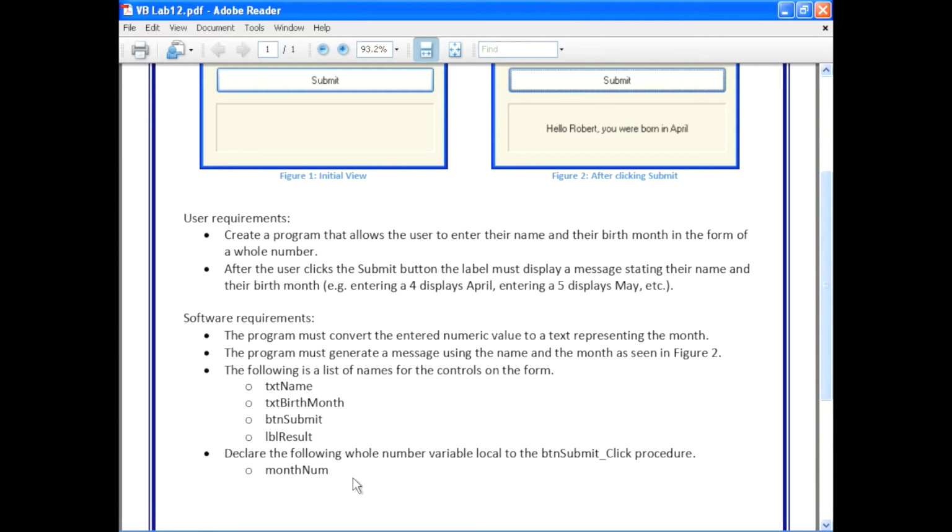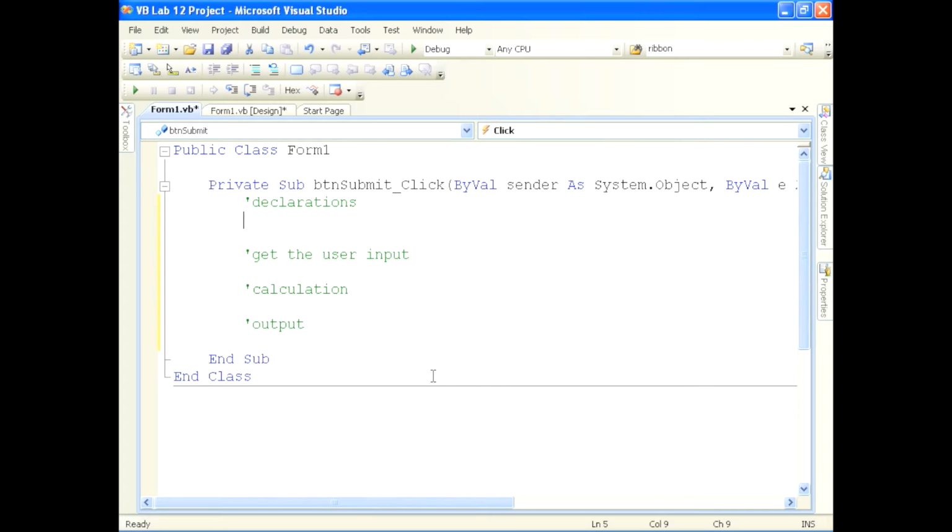Well, in the declarations area, notice from the handout that I'm saying that you must create a monthNum variable. And since we indicated that the user must enter a whole number, as you can see here on the handout, what I'll do is I'll say Dim monthNum As Integer, because we know that an integer is a whole number, so we'll definitely use that. Let's get the user input. I don't think I need any more declaration. I don't need to declare any additional variables. That may not be the case. I may have to change that. So let's see what happens, right?